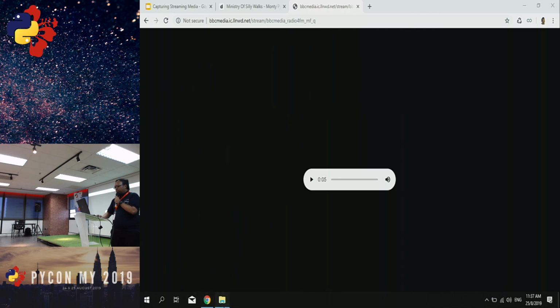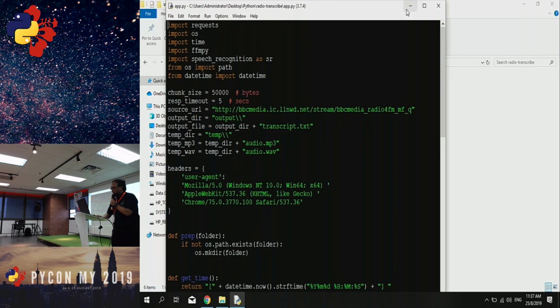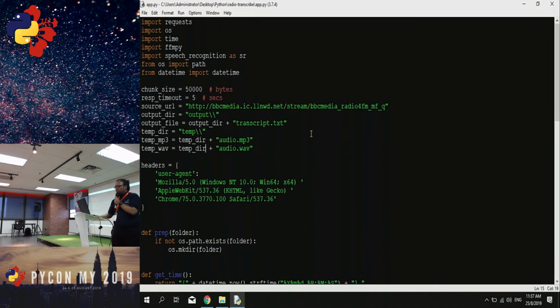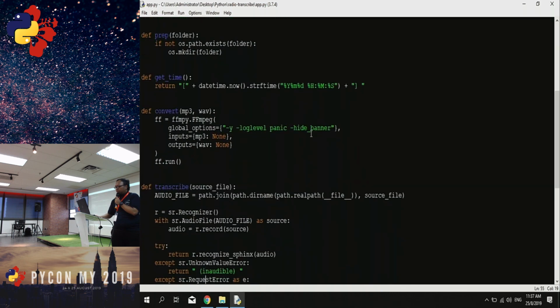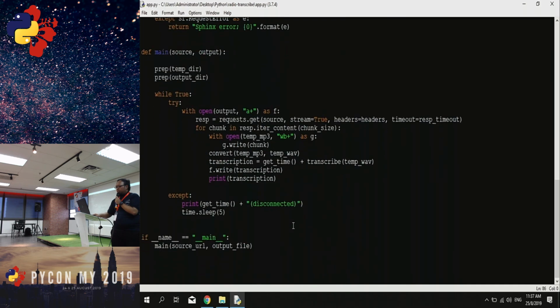So now I'm going to briefly show the code. This is still the simple thing that I showed earlier. The main function here: we're going to read the source. I'm going to put it in smaller chunks, and we're going to convert the smaller chunks into wave, because speech recognition doesn't recognize MP3 as an audio file. They need to be converted to wave first, and after converting to wave, I'm going to transcribe it.